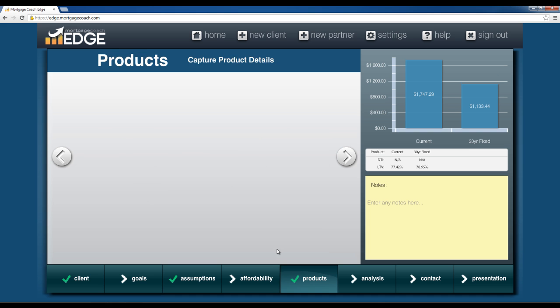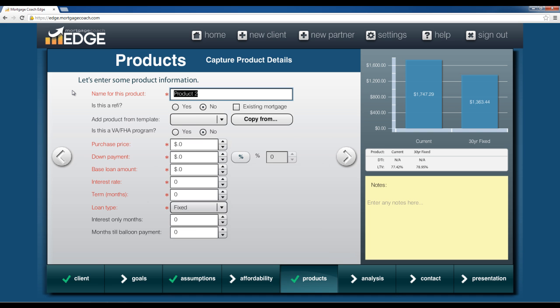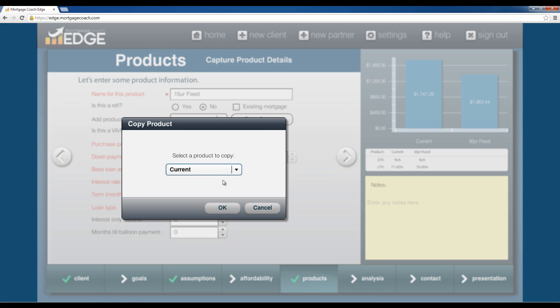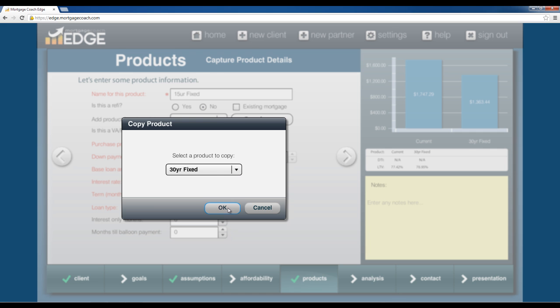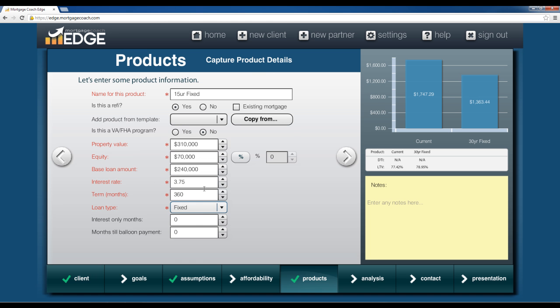So let's go ahead and add another product. I'm going to change my title to a 15-year fixed. Now go to the Copy From button. By going directly to the Copy From and selecting that down arrow, you'll see my 30-year fixed product. I'm going to say OK, and that just carried over all the data I have done on that 30-year product, including my fees as well as my monthly costs.